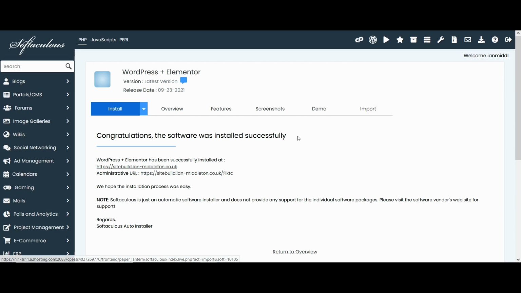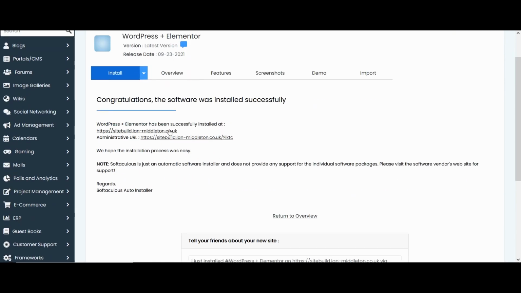Okay, once that's installed, you'll get this page. And down here you can see WordPress has been successfully installed at this domain, and here is the administrative URL. Now ordinarily a WordPress administrative URL would not look like this. And the reason is that A2 Hosting installs a plugin called Easy Login. So I'll show you that. So the first thing you do is click this link to go straight to your WordPress dashboard.